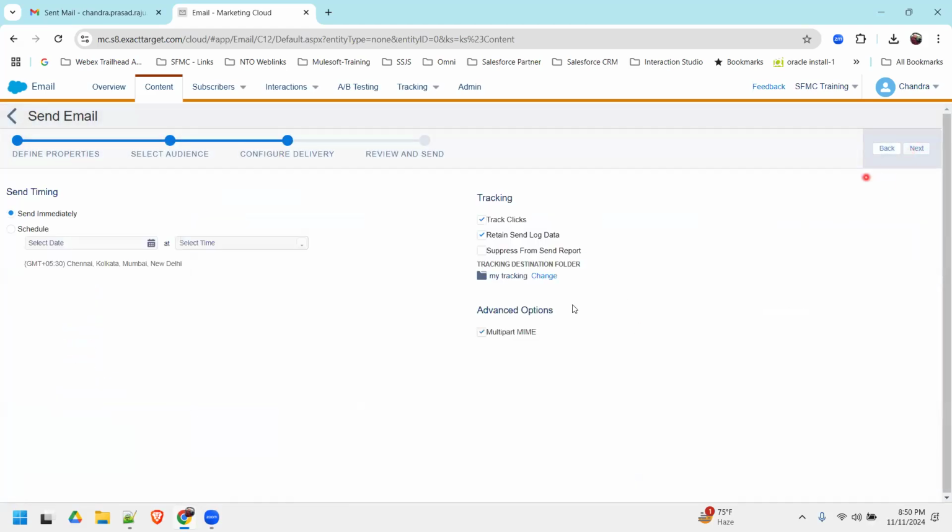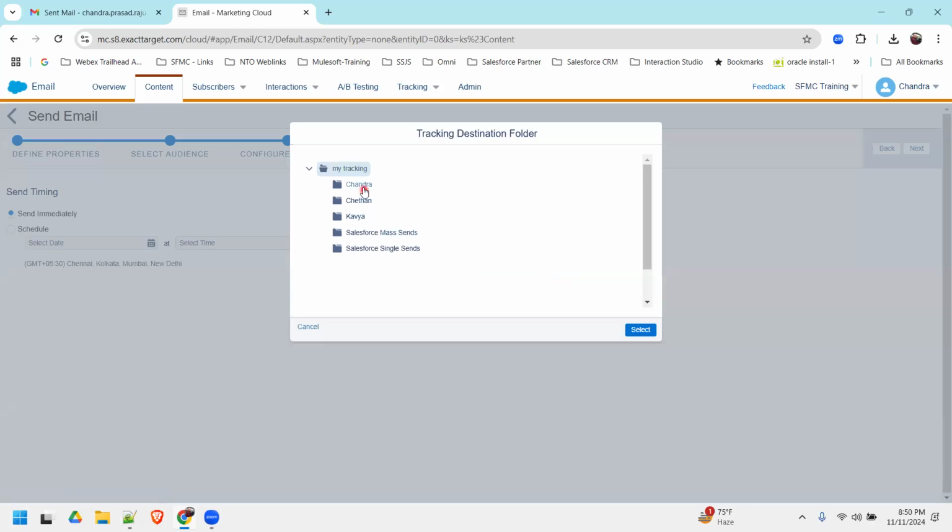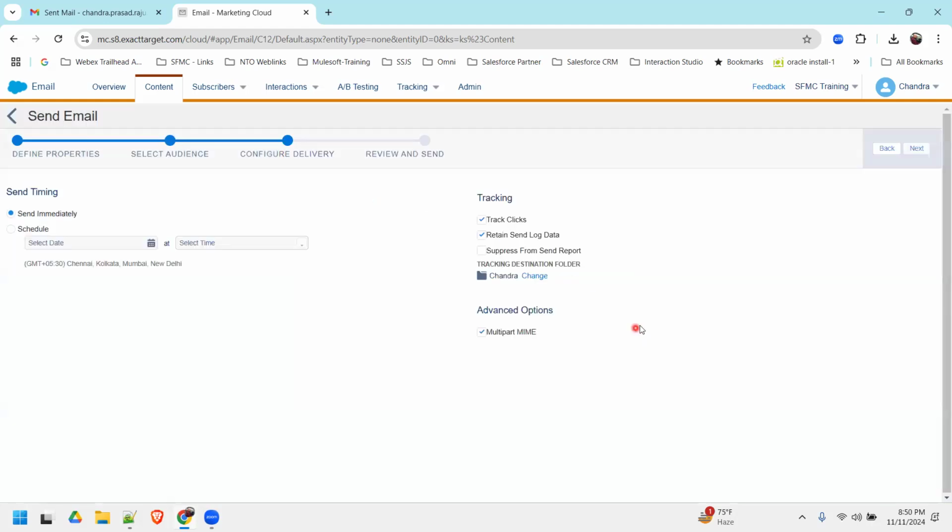Click next. And in this screen, we are trying to send the email immediately. Track clicks, retain send log data and my tracking. Under my tracking, you will ensure that it is changed to your folder. If you don't have it, use my tracking, then we can change it. For now, if you have the folder, you will use this folder, my tracking folder. If you don't have it, use my tracking. Later we can move it. Okay. My tracking, I'll click on my folder, select it.